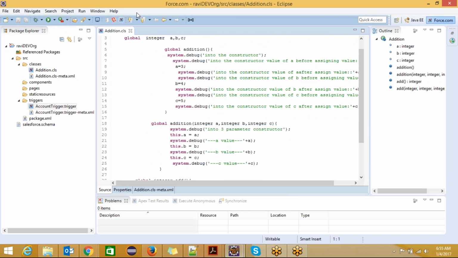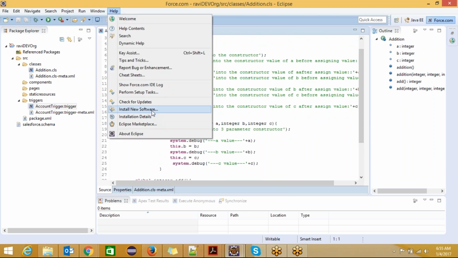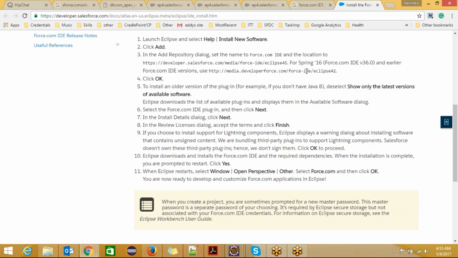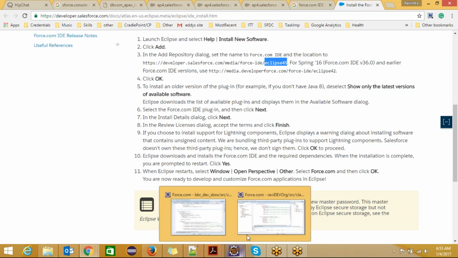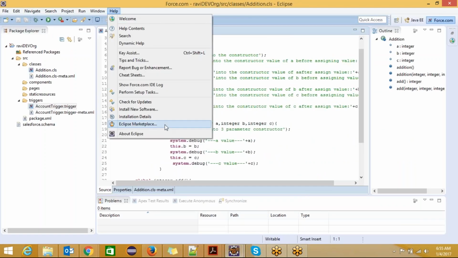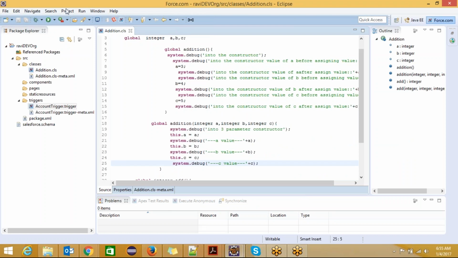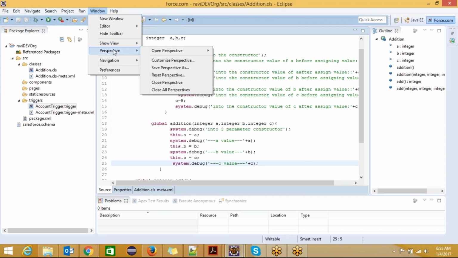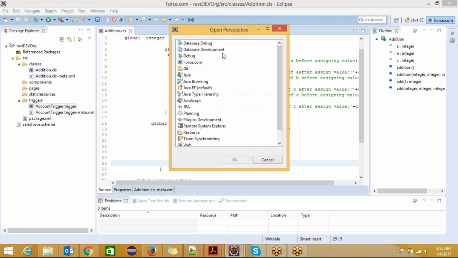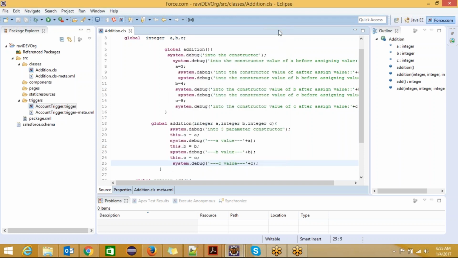So this is the way to configure. You go to Help, Install New Software, then you copy this URL and place it here. Then it will fetch all the components. Select all the components and click next, next, next. Once you've done that, you come here, click on Window, Open Perspective. Then you can select force.com. After that you can create a force.com project. Is it clear?